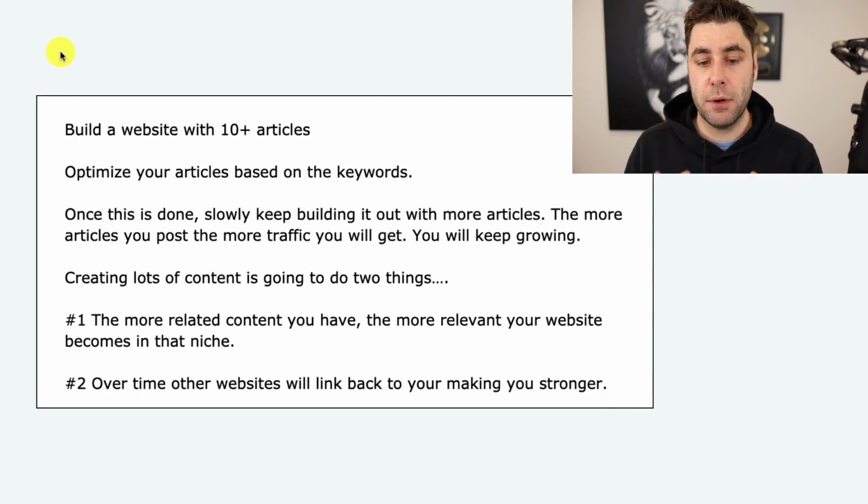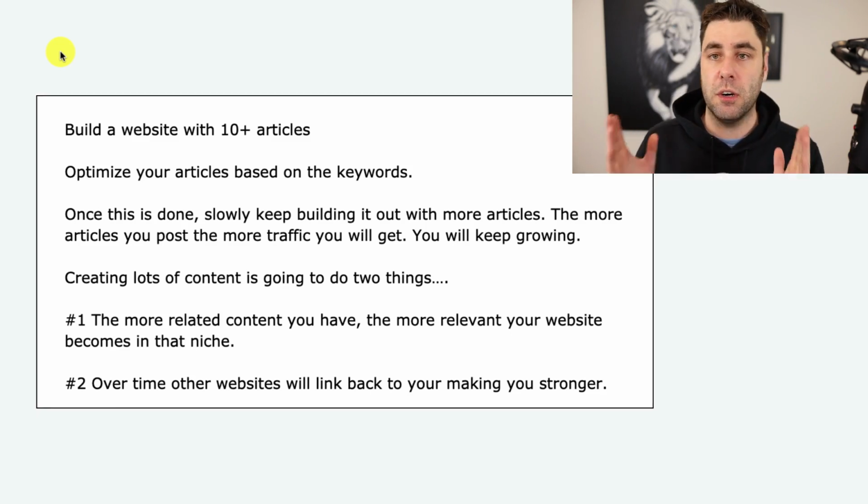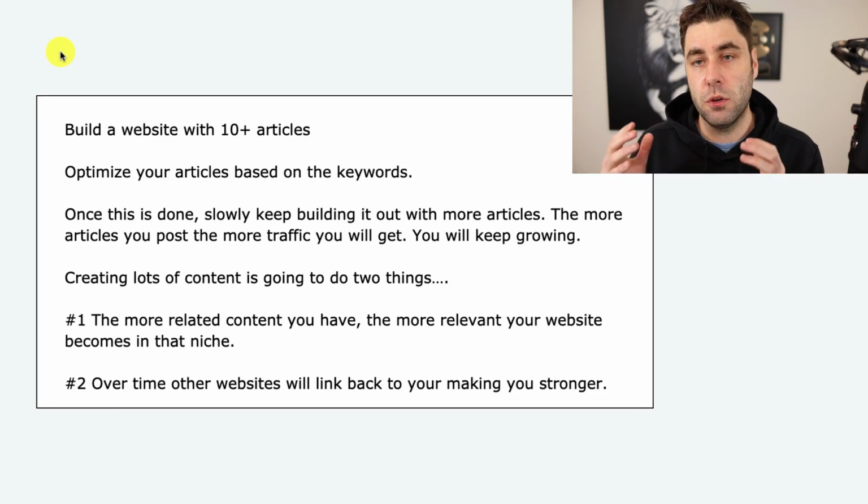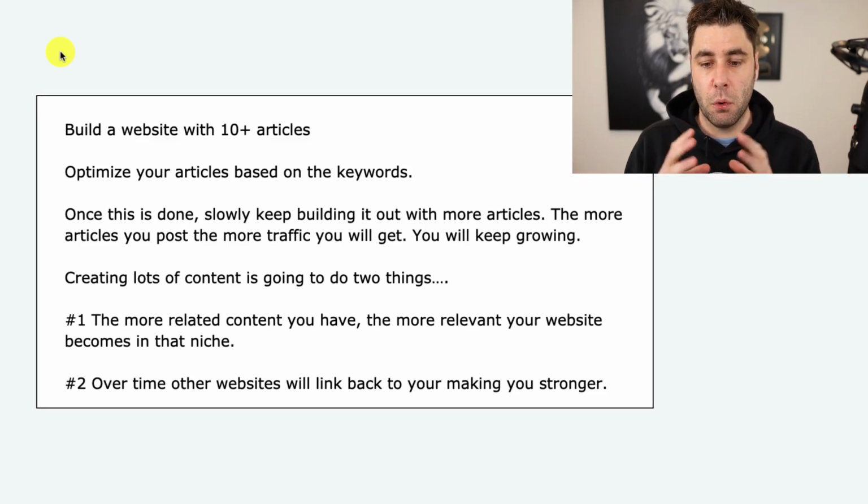The next step is to build a website with 10 plus articles, optimize your articles based on keywords. Once this is done, slowly build it out with more articles. This is the key, okay? Because what people do is they go and do 1 or 2 articles, it doesn't work, and they say you suck, your methods don't work. What you want to do is build out a website with heaps of articles so it builds what we call relevancy. We want Google to see us as the relevant website.